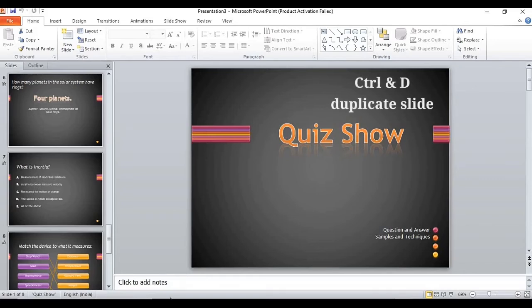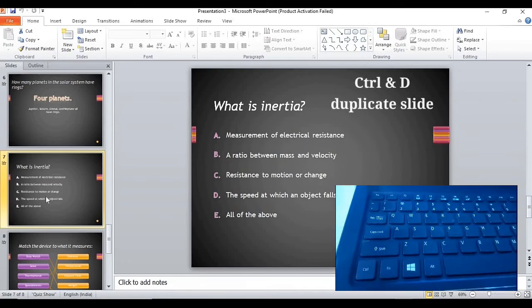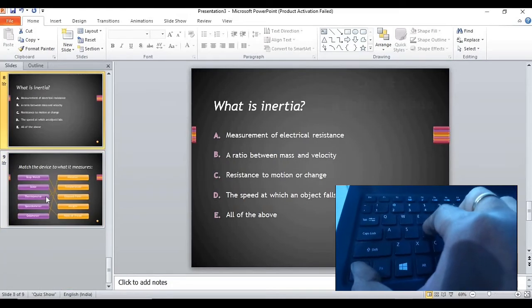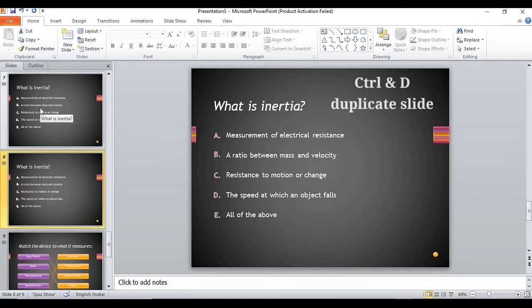To create the duplicate of a slide, I have to first select the slide. For example, suppose I want to make a duplicate of slide 7. First I will click on the slide, selecting it, and then I will press Ctrl and D, and see, I have got a duplicate of the slide.